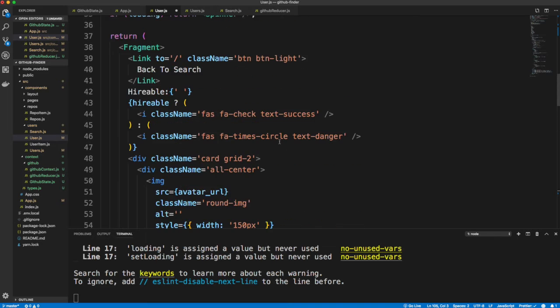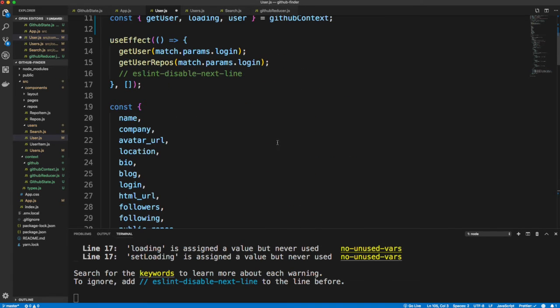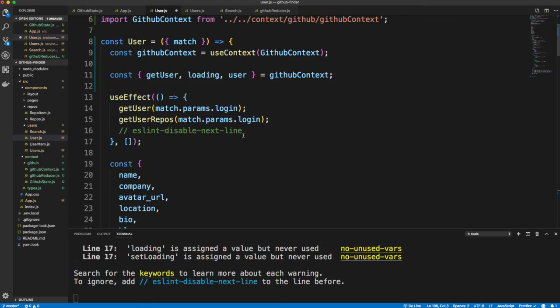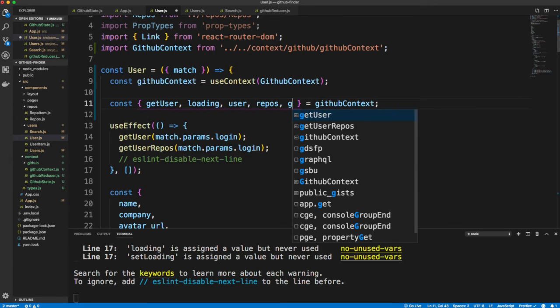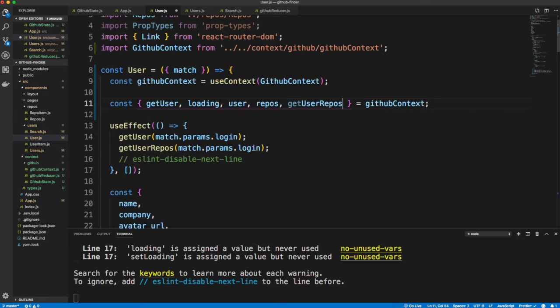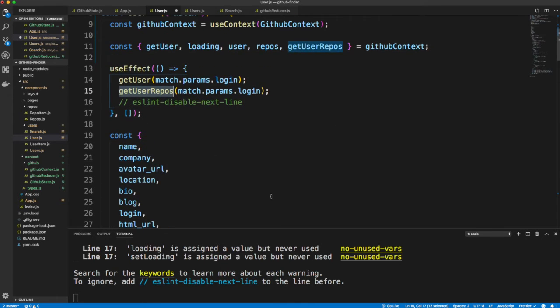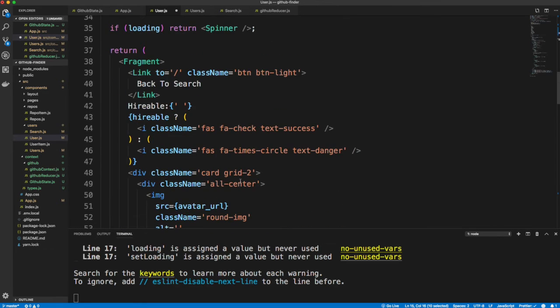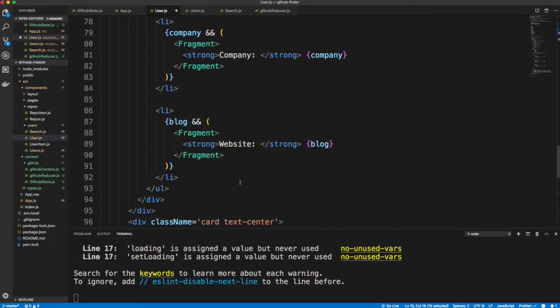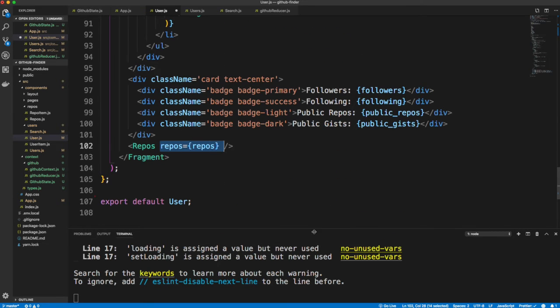Then what we'll do is, the repos are coming from the GitHub context now. So we can just say repos, and the method that we're using, get user repos, is also coming from the context, which is being called right here. So we don't even have to change anything down here. This is now coming from the context, and the repos themselves are also coming from there, which we're passing in as a prop to the repos component. So let's save.